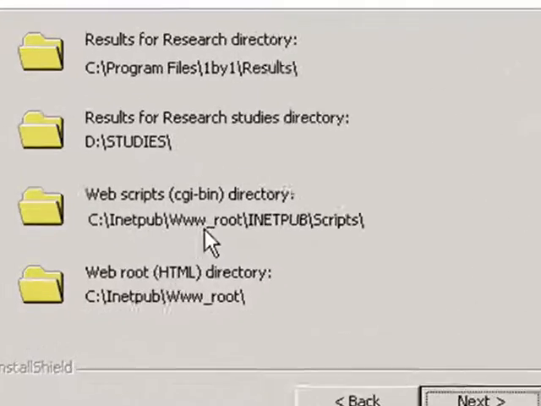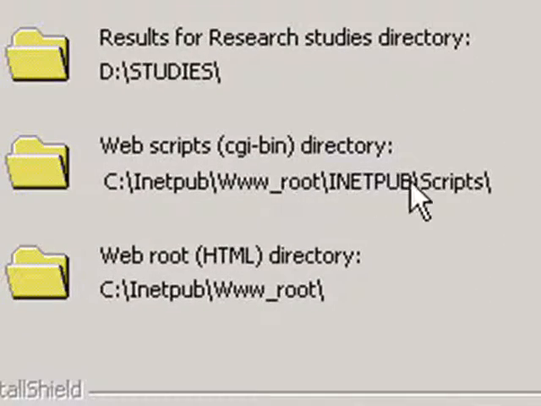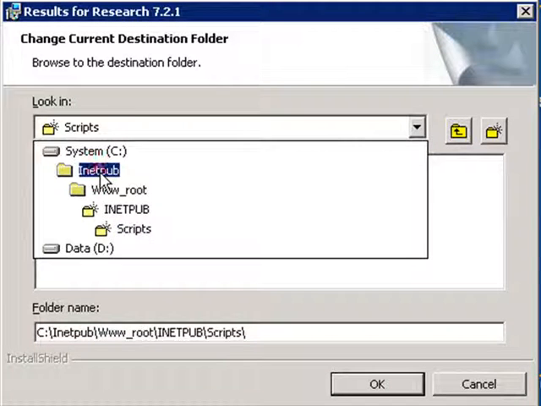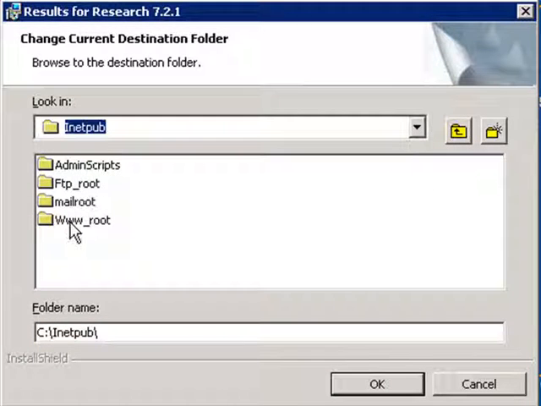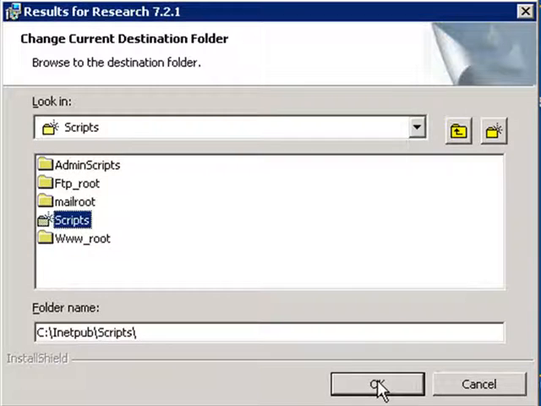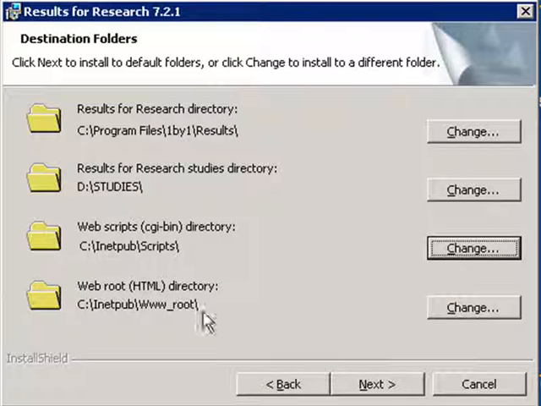Now in Windows 2003, I'm afraid the installation has trouble finding the scripts directory, so we'll change the location to C:\inetpub\scripts. The installation will then create that scripts directory for us. It's the default location, and it's the best place to put our CGI files. We know we have the wwwroot, so we click on Next to continue.